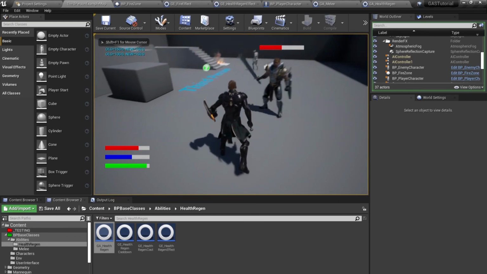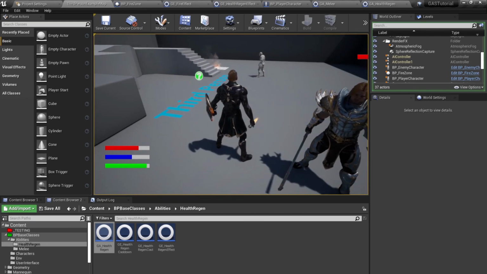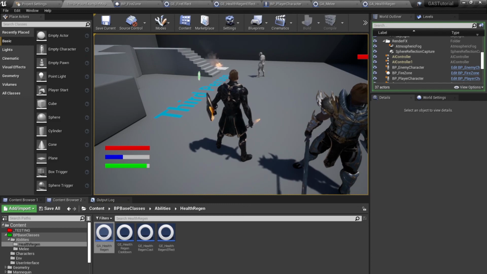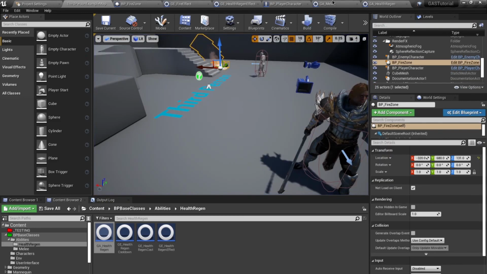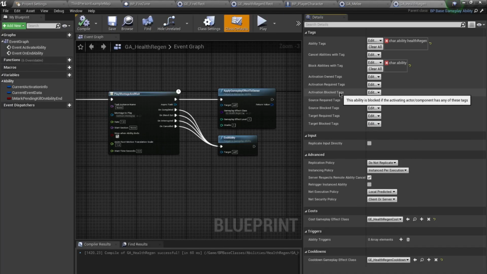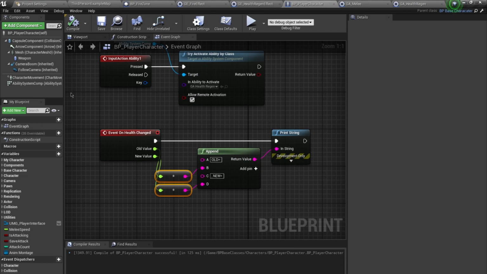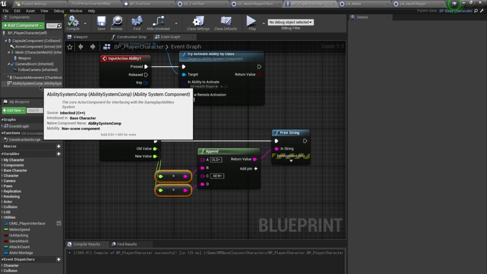If you see that it keeps on going, once our health is full we can still cast this ability. So we want to actually block this ability if our health is full and not cost mana to our character. So we can add activation block tag, but there is no way right now inside of our player character to add this tag to this ability system component.